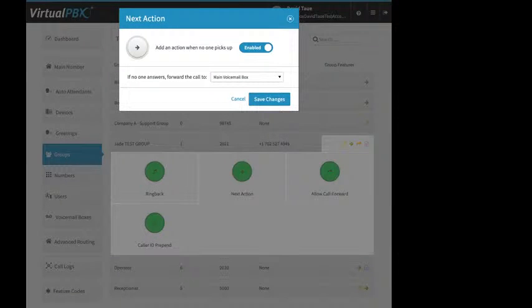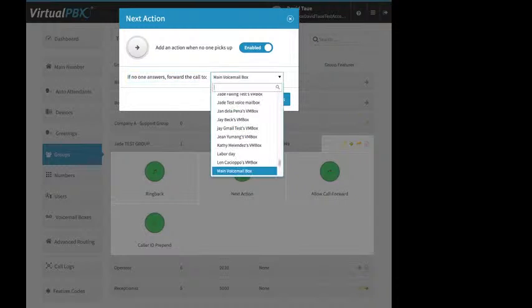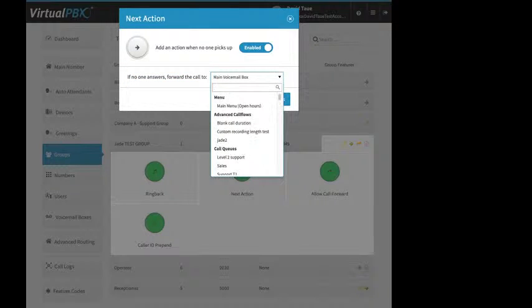Next action, if you enable this, if no one answers, what do you want to do with the call? And this is a pull down. You can send it back to your virtual receptionist, right, your main open hours. You can send it to one of your other attendants. You can send it to one of your call queues. You can send it to a specific phone, right, specific device. You can send it to another ring group or one of your users or to a voicemail box.